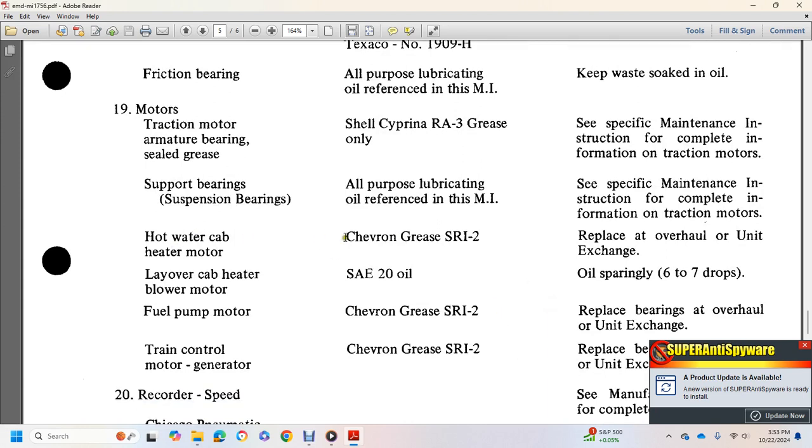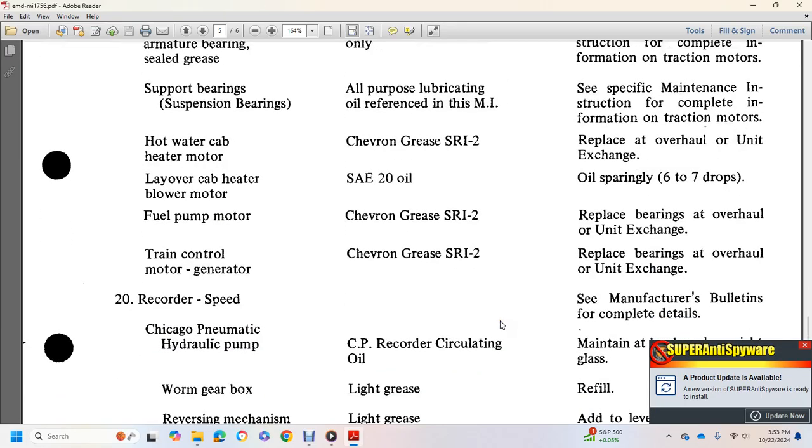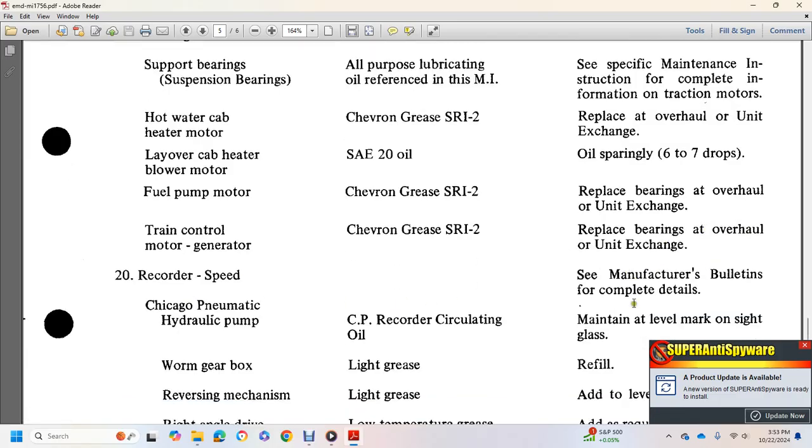Hot water cab heater motor: Chevron grease SRI-2; replace at overhaul, unit exchange. Layover cab heater blower motor: SAE 20 oil, sparingly, 6 to 7 drops. Fuel pump motor: Chevron grease SRI-2; replace bearings, overhaul unit exchange. Train control main generator: Chevron grease SRI-2; replace bearings, overhaul unit exchange. Speed recorder: see manufacturer bulletins for complete details.